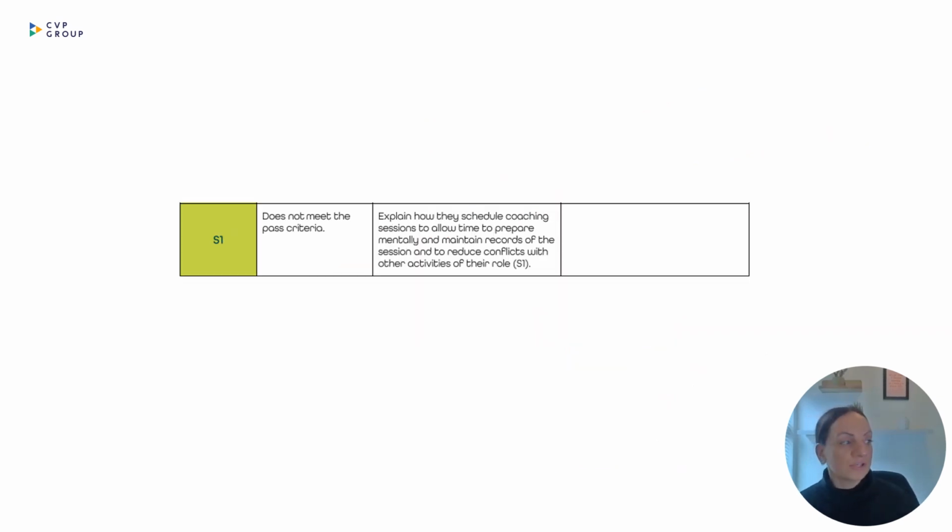S1. So this one is, I feel, quite straightforward if you break it down. You need to explain how you schedule coaching. So what we need here is an example of your scheduling process. What does it look like? Is it email? Do you have a timetable that you can refer to? What's the evidence you've put in your portfolio for this one?